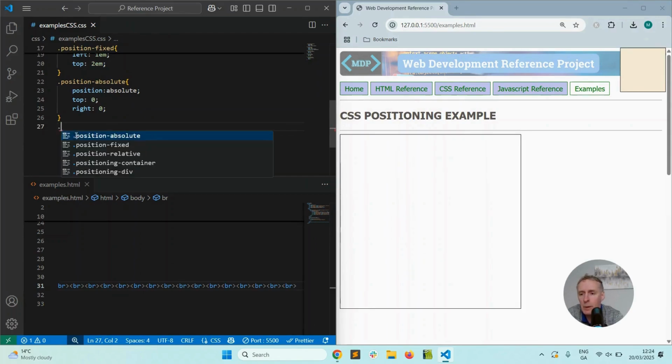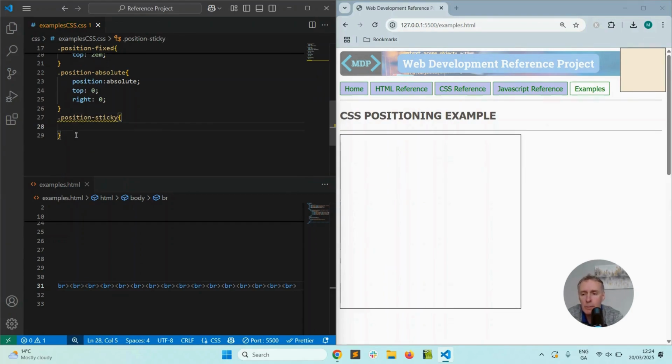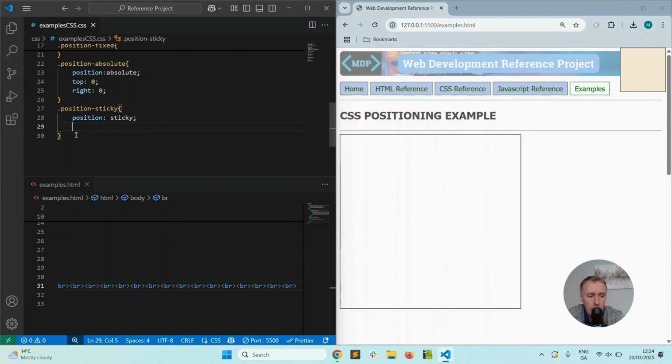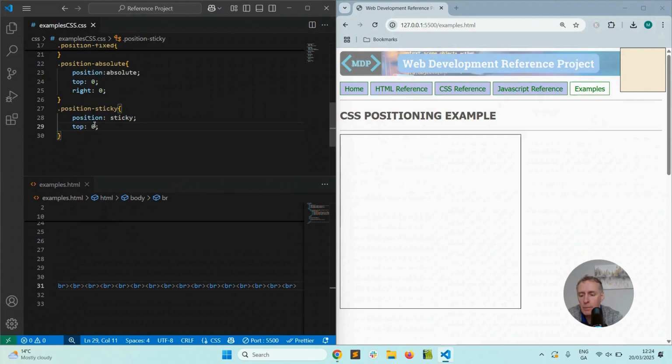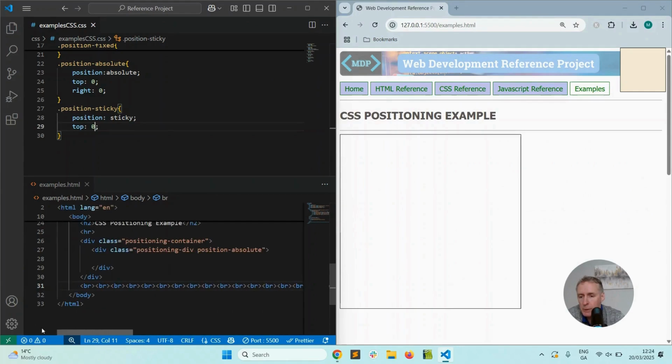So we're going to create another class called position sticky. We're going to go position sticky. And where do we want it to stick? Well, just maybe at the top. We go top 0. Now let's put our position sticky class onto our HTML element, position sticky.